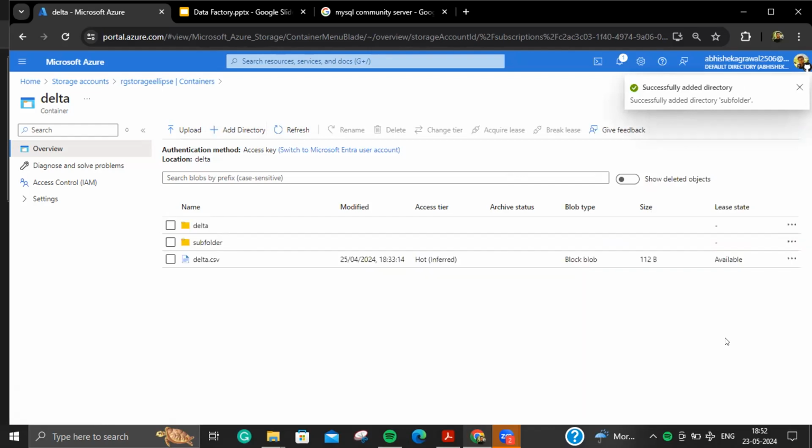So this is the first difference between blob storage and data lake storage. You can create a subfolder inside a folder, which means you can create a directory inside a container. That is the difference between a data lake storage and a blob storage.